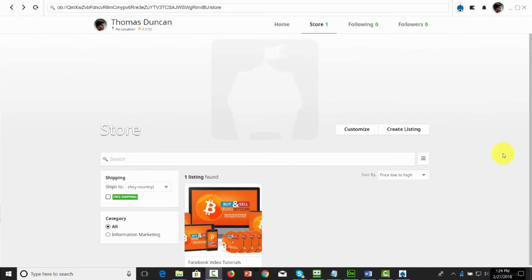Now, as is the case with any software running on your PC, you will want to be careful with anything that you're doing on OpenBazaar. You want to be careful about what accounts you're going to have connected. And you'll want to verify that this really works for you if you want to use it in order to sell your digital products.